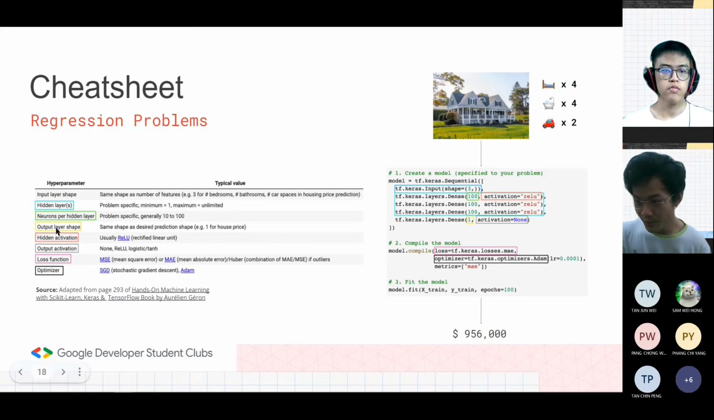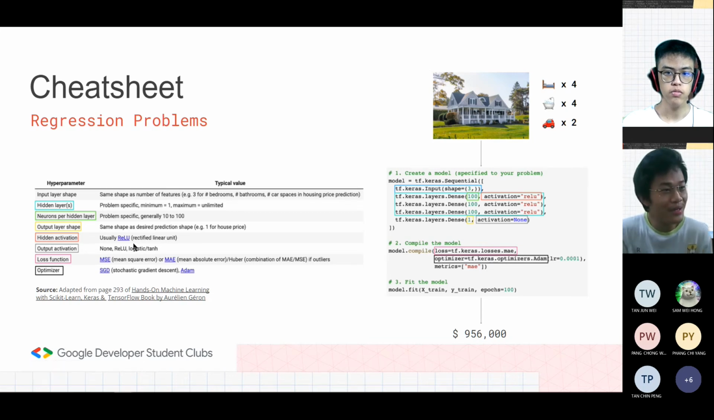And then you have the output layer's shape, which is 1, right? The shape is just a scalar value, which is why it is 1. And then the hidden activation, which is ReLU, which stands for rectified linear unit. Probably I'll say this is a homework for you to do at the end, to look up what a rectified linear unit is. And then output activation, we don't have an activation because this is a regression. Later we'll show you a problem which has an output activation, so I want you to see the difference.